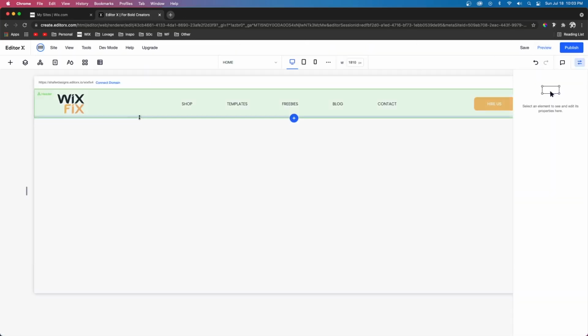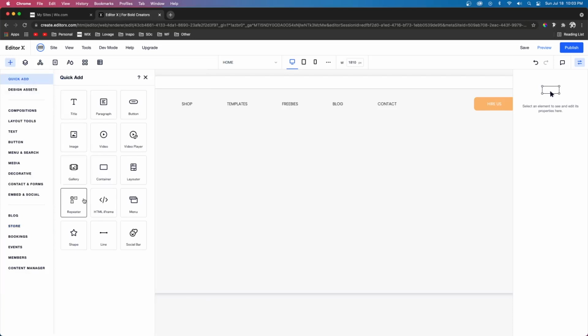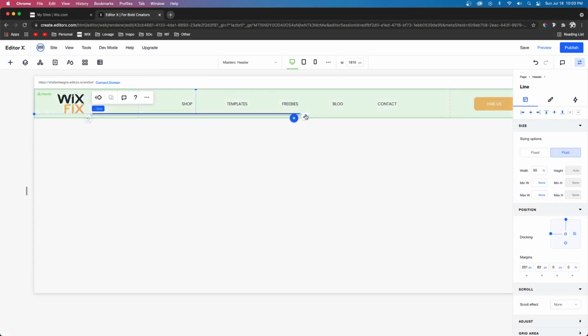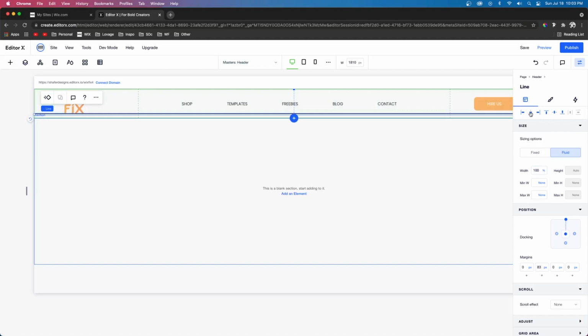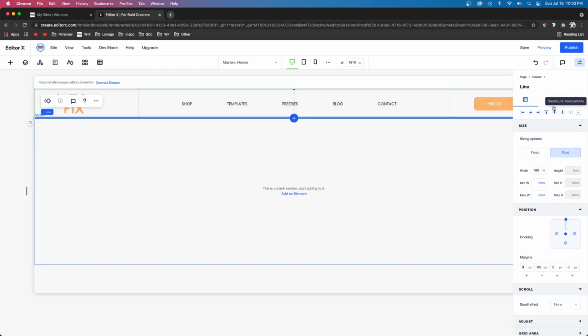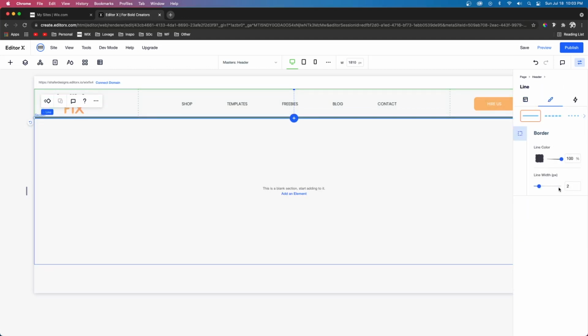But of course, we still need to add the line. So what we're going to do is come over to add. We'll just do quick add and do a line. So what we want to do is stretch this across all three grid parts. Then we're going to set it to 100%, align it to the center and then put it at the bottom. And then if we come over to the design tab, we're going to make it only 1 pixel width. We're going to set the color opacity to 20%.